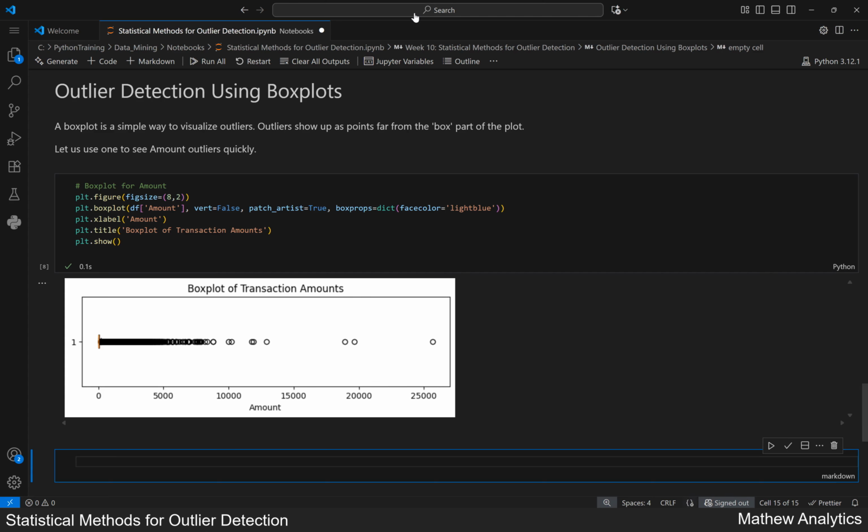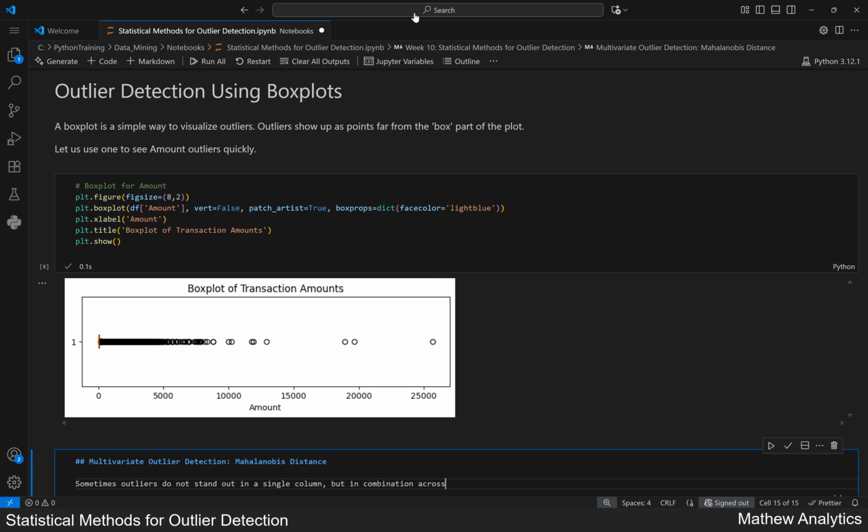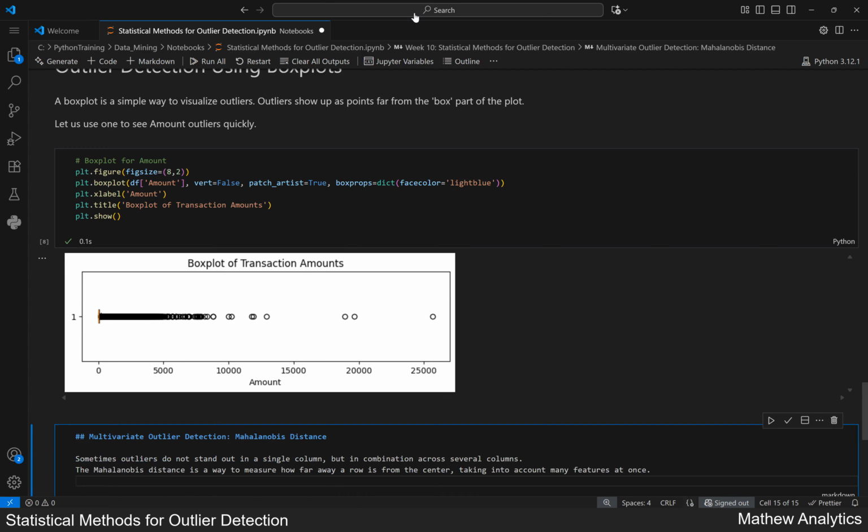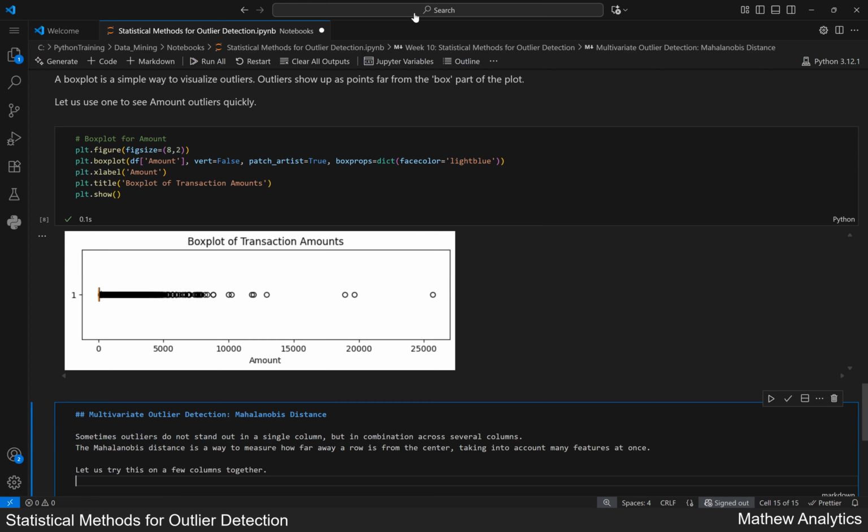Multivariate outlier detection, Mahalanobis distance. Sometimes outliers do not stand out in a single column, but in combination across several columns. The Mahalanobis distance is a way to measure how far away a row is from the center, taking into account many features at once. Let us try this on a few columns together. Running the cell now.